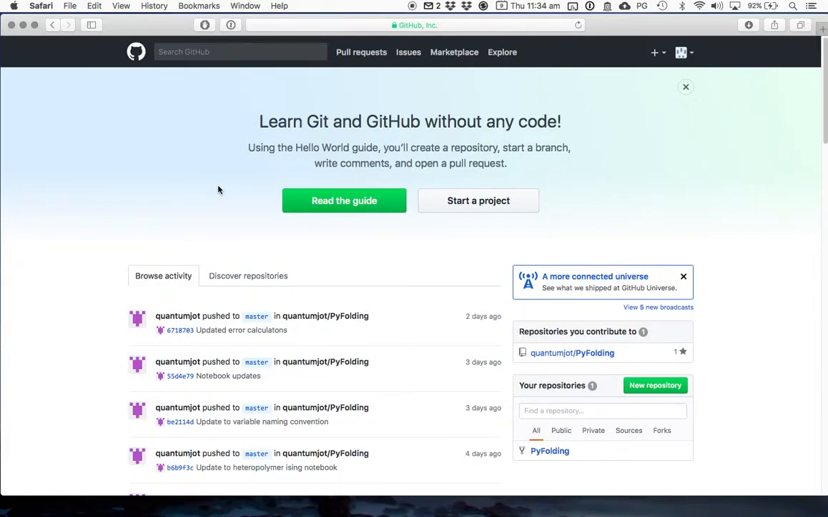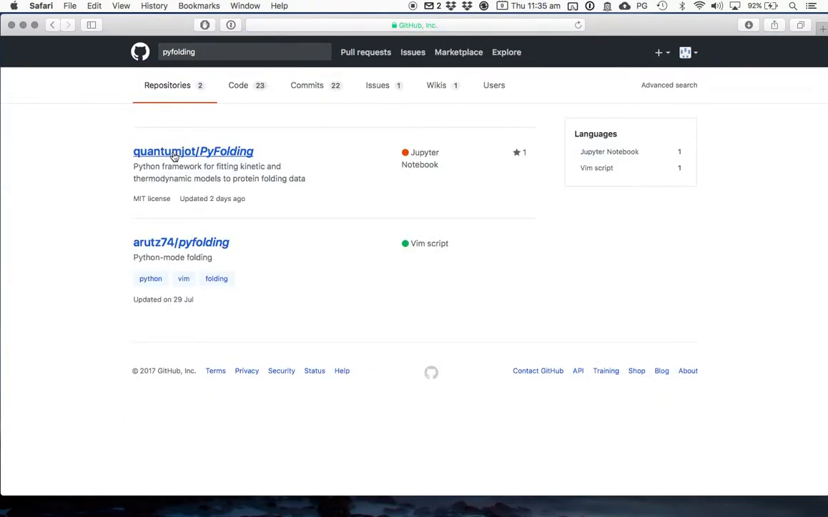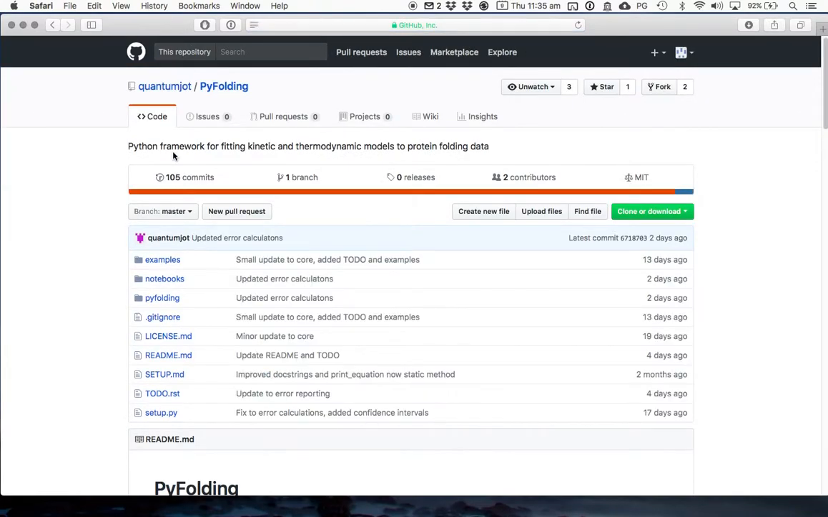In this recording, I'm going to give you a tutorial on how to install PyFolding on a Mac. So the first thing we have to do is open a web browser and navigate to GitHub and search for PyFolding. Once we're in PyFolding, you'll see that we have a tab which shows us PyFolding and also a Wikipedia page which is where these tutorials might reside.